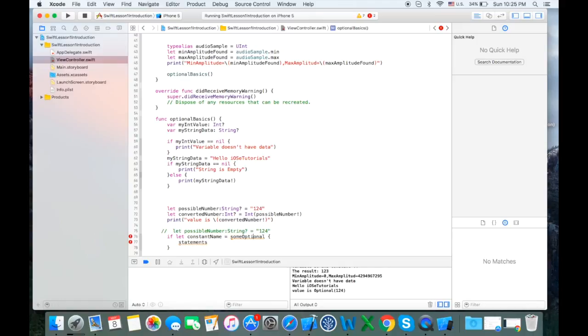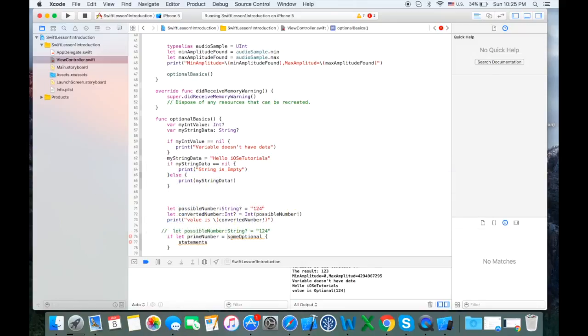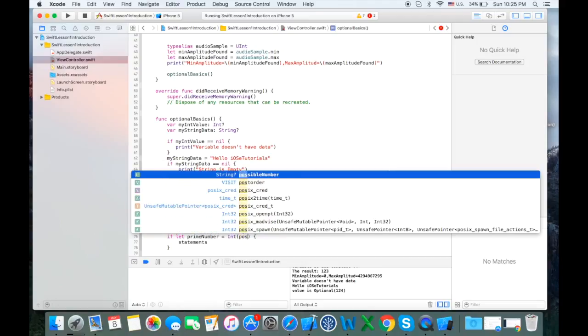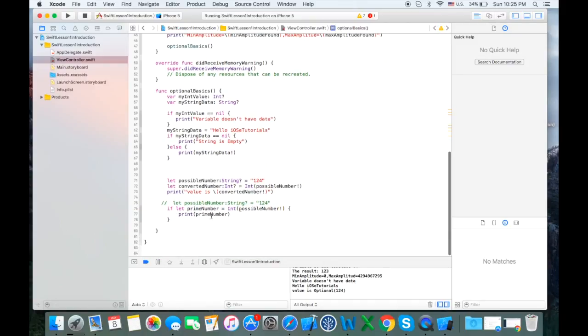Okay, and then we use if let primeNumber equal to Int(possibleNumber), and we can print primeNumber. There is an error because we want to make sure this exists, so we have to insert an exclamation mark.